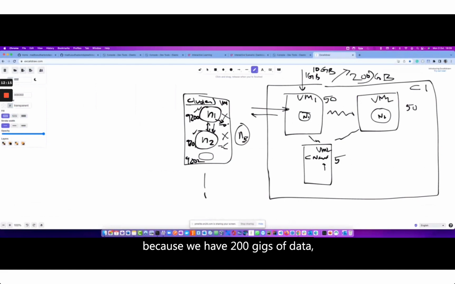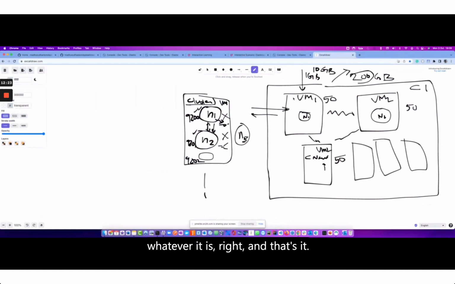So in this case, because we have 200 gigs of data, this is not going to be sufficient, right? So we may want to bring 3 more, let's say 3 or 4 more or whatever it is, right? And that's it. Now your cluster has been scaled horizontally, right? Rather than vertically scaling up your machines, you're scaling up your clusters horizontally, and that too by not bringing down any of the servers or not tweaking the memory on each and every server.